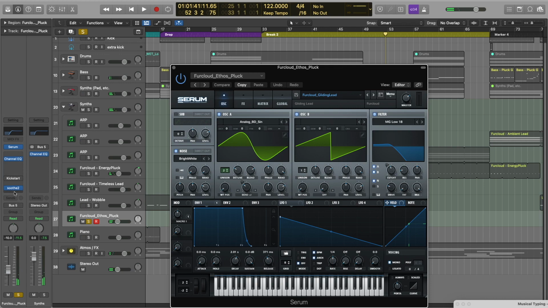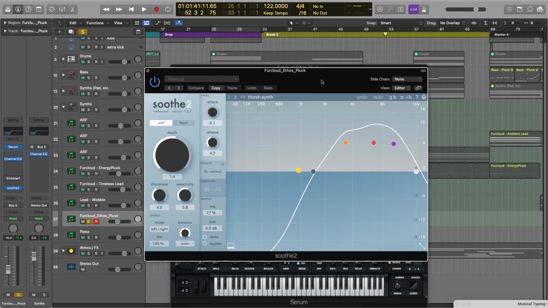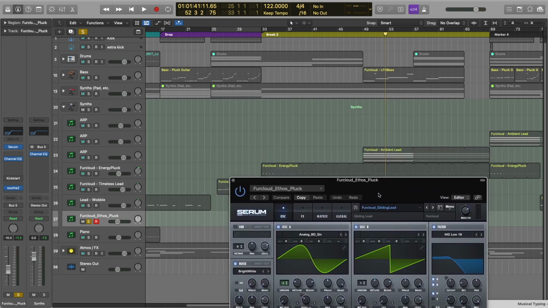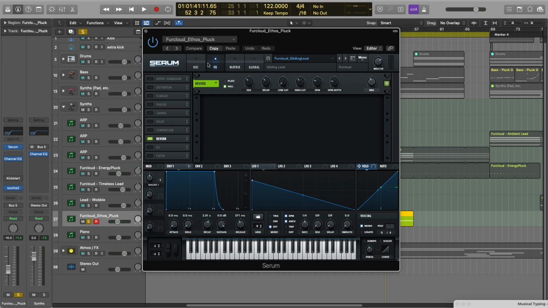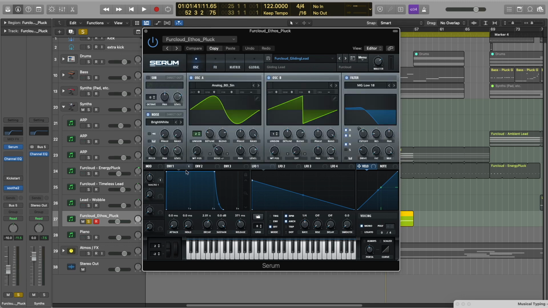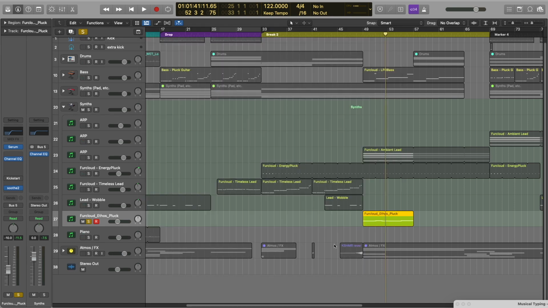And yeah, some channel EQ, some Synth 2. And I really like using the harsh synth preset here. Really remove some of those harsher frequencies that are often in these kind of synths. Yeah, so this is the gliding lead reverb here, and 2 oscillators. Pretty straightforward, simple. And yeah, I think that's pretty much it.